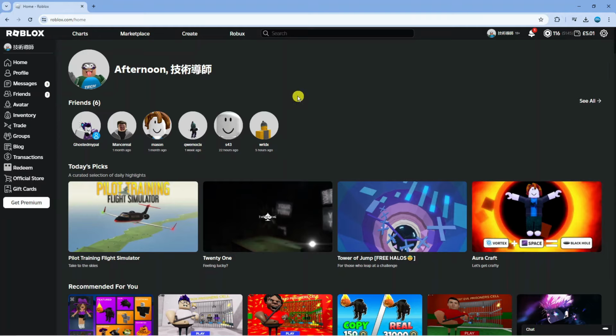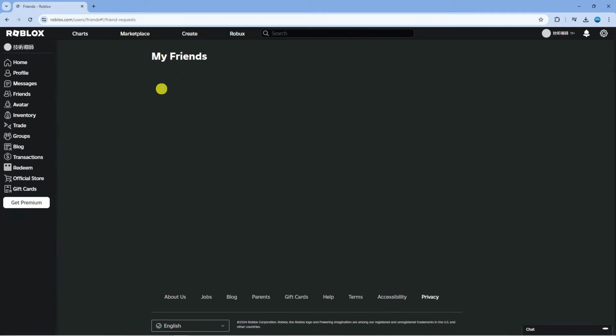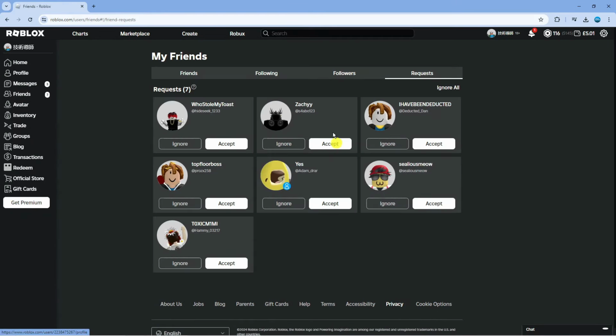To do that, what you're going to want to do is come across to Roblox and log into your account. Then you want to come up and click onto the three lines to expand this menu if you haven't done so already. And what you want to do first is click onto friends. Now in here, if someone sent you a friend request, as you can see, I've got a few here, chances are they've been viewing your profile and have been looking at your profile.